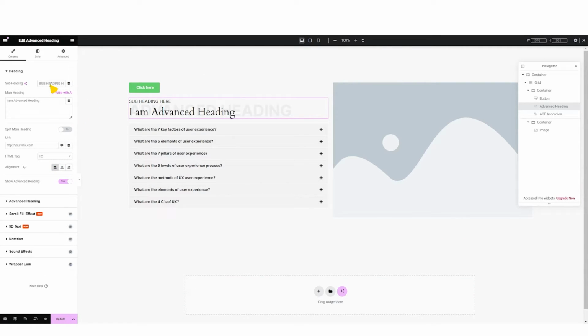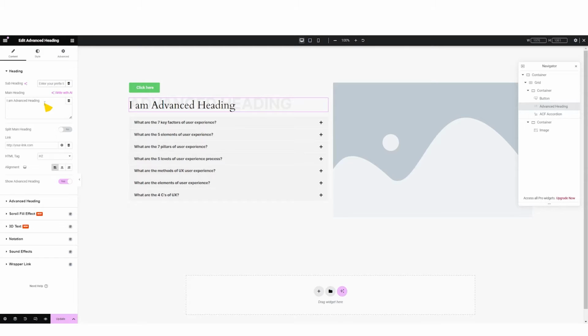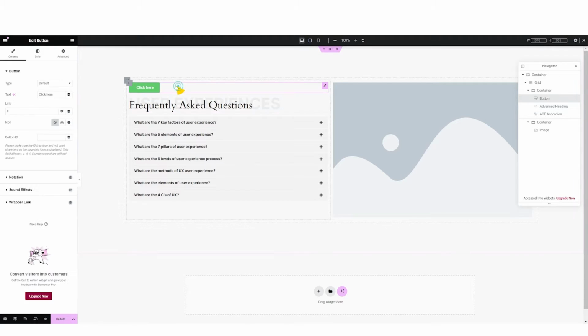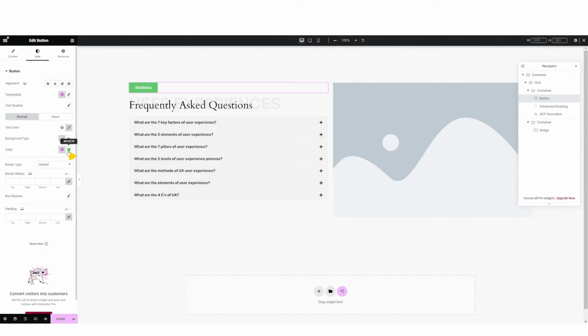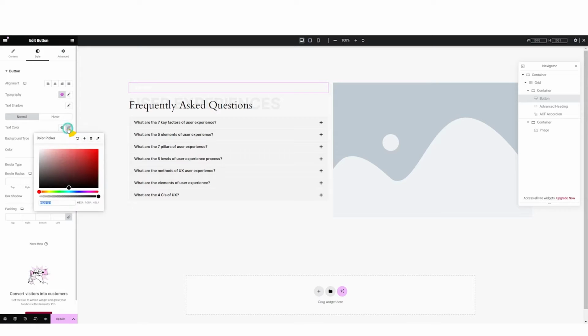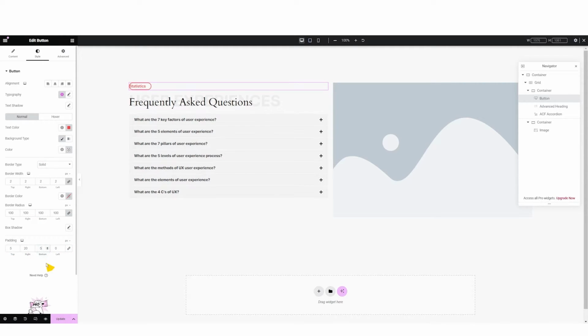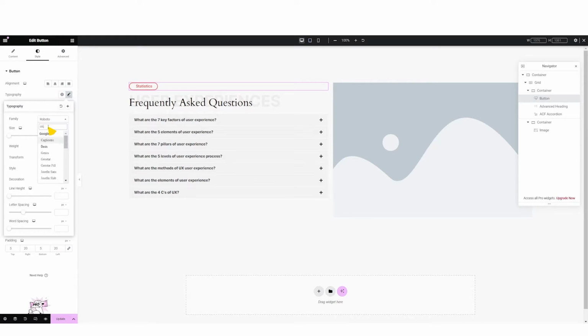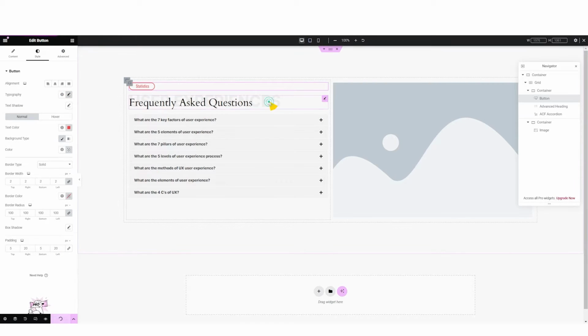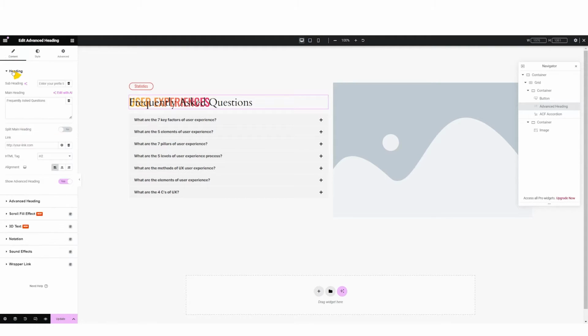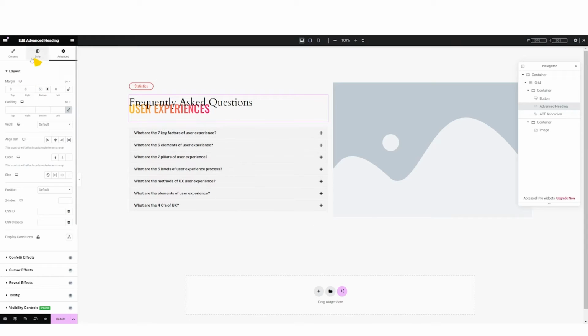Now, quickly customizing the heading widget to make a nice comeback with a title. Before that, let's customize the button real quick. Perfect. Now let's work on the heading. If you want to learn more about advanced heading widgets, please watch this video.